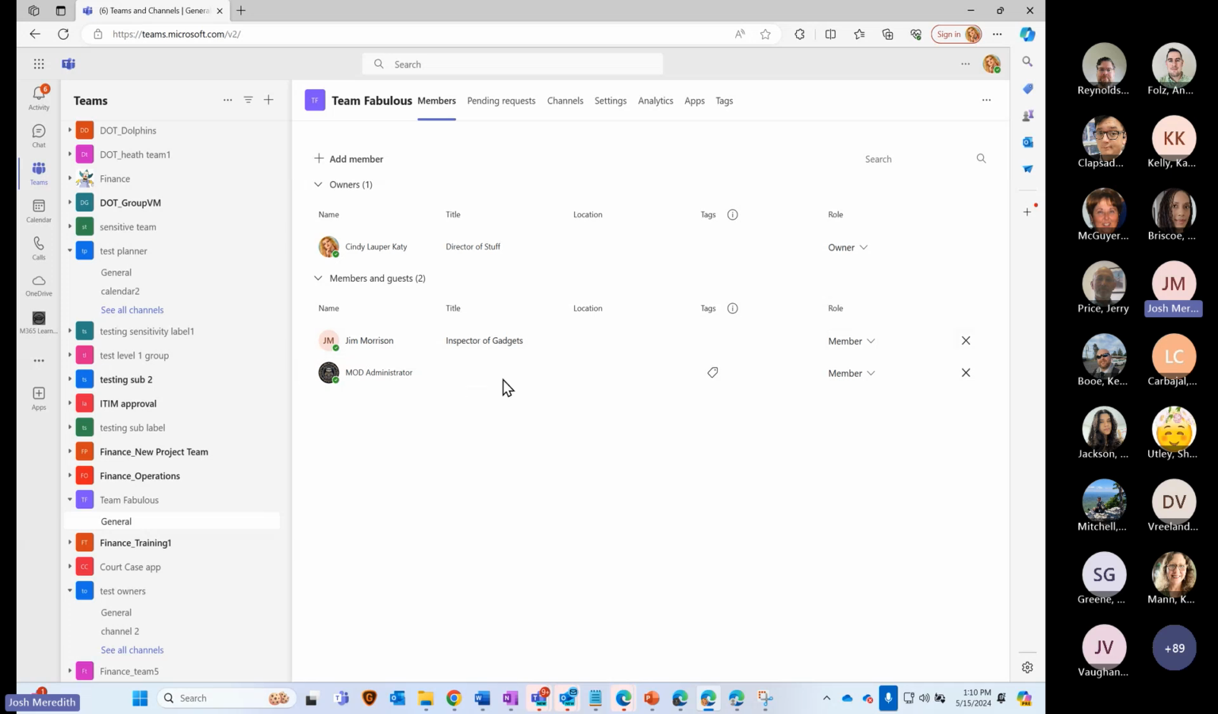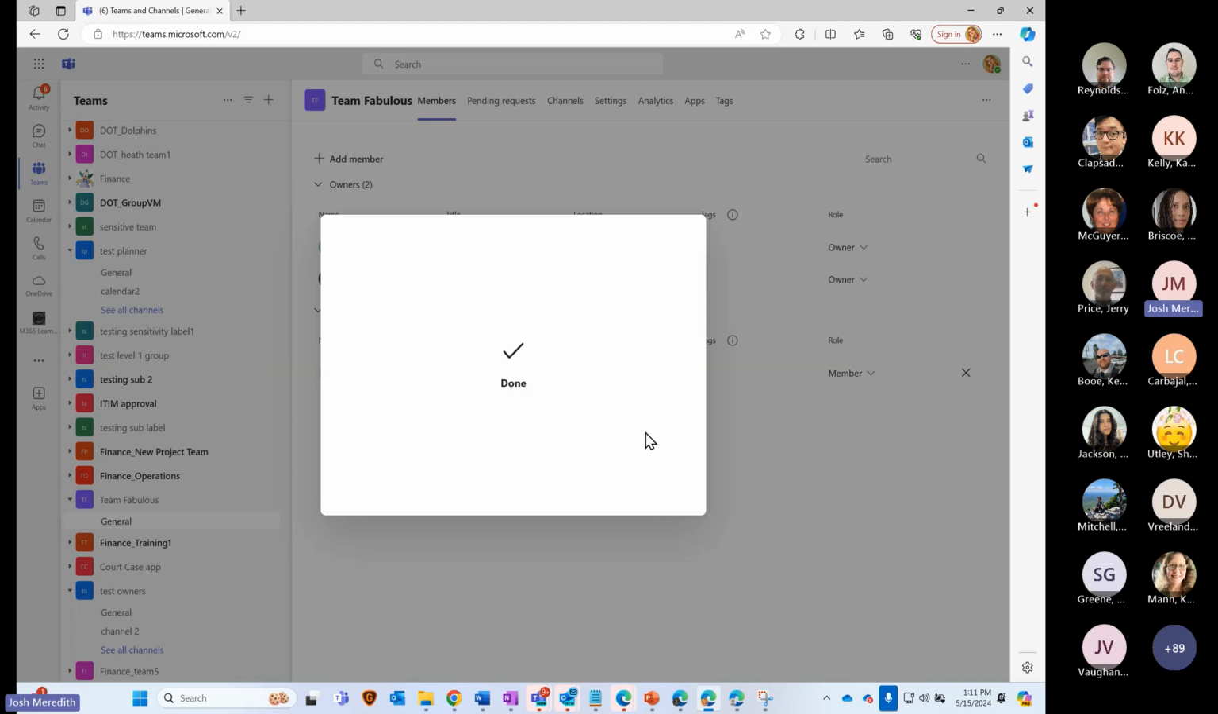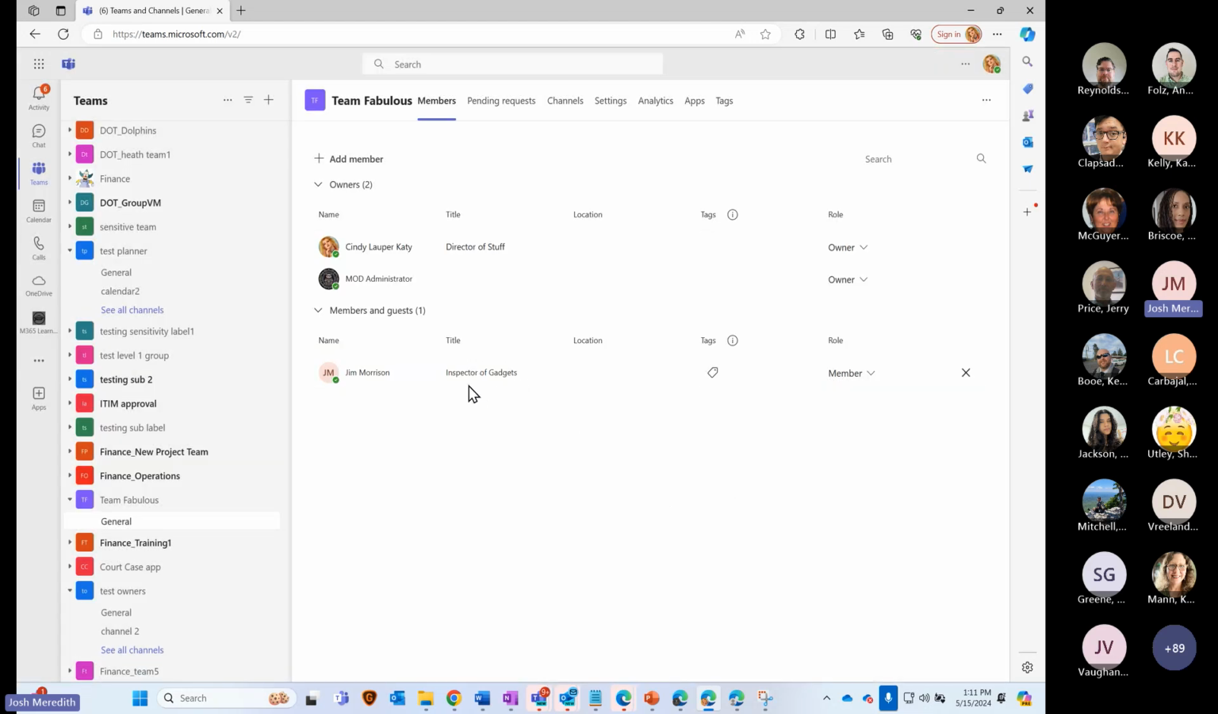In this case, we can see that I have a mod administrator, and I have Jim Morrison, who is also a member, and I can manage their permissions right here. If I want to promote the administrator to be an owner, I can go ahead and do that. I can also demote as well. And if I want to add additional members, I can do that. I could add, say, Darth Vader as a member, and whoever else I want to add will show up in here as well.